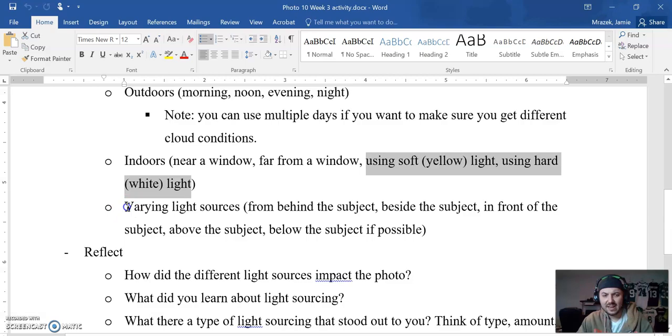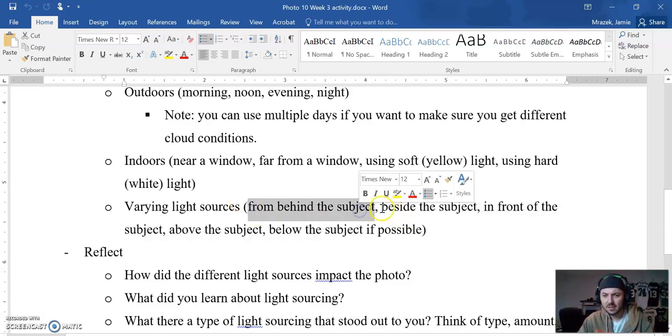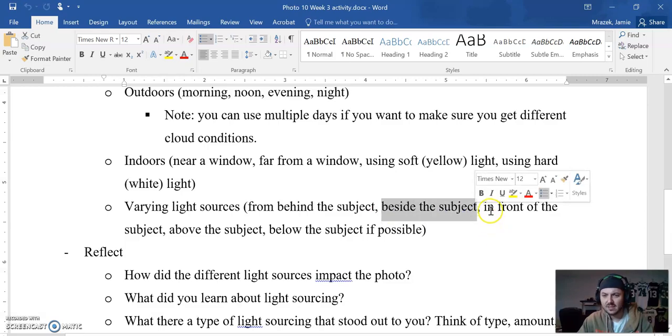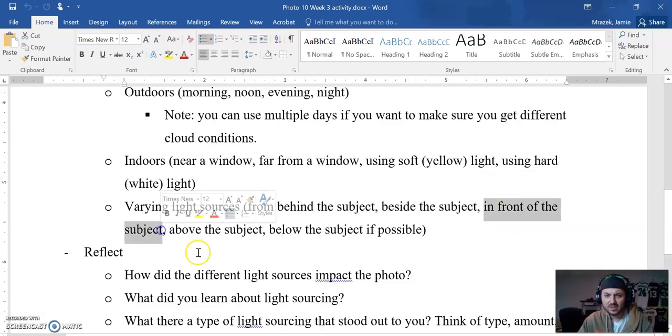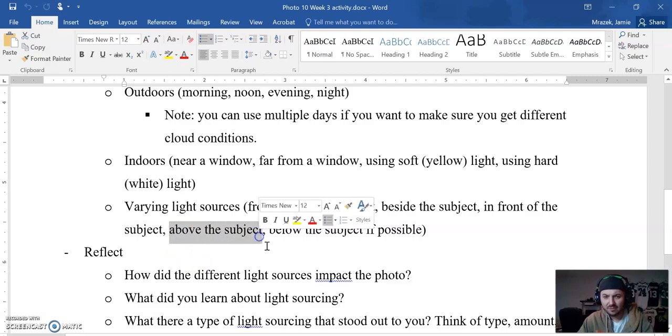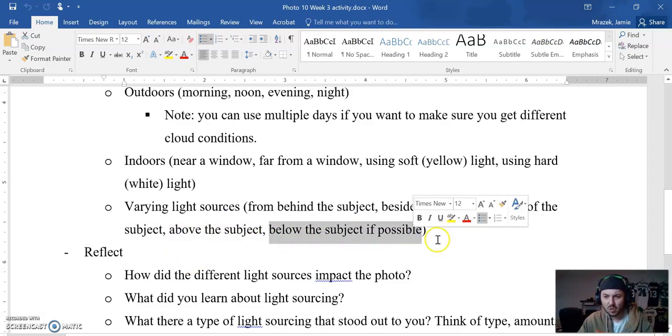Next is varying light sources. I also want you to vary the source of the light, more so the direction of it. So the light source, the direction that it is coming from. I want you to have your light source behind the subject, beside the subject, in front of the subject, above the subject, and below the subject if possible.